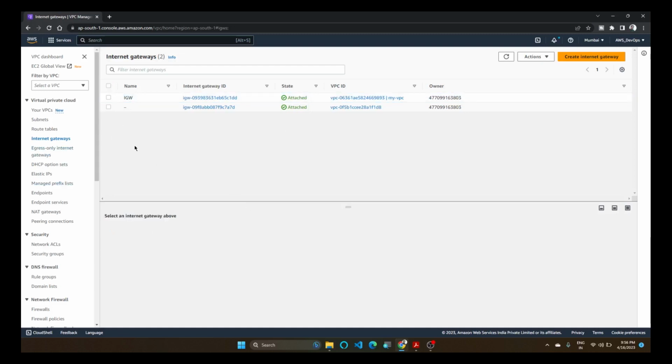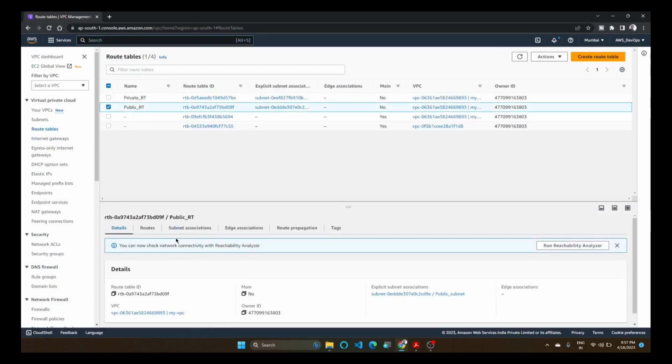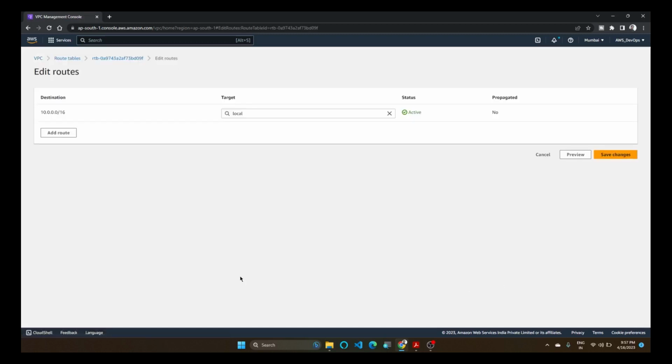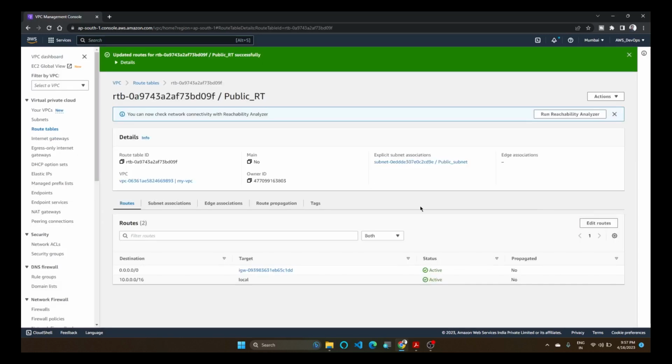Next, we are going to add a route in the routing table. We need to edit the routing table. So click public routing table. In that, routes, go to edit routes. In that, add route, allow all, and in that you need to choose your internet gateway. This is our internet gateway. Save changes. You can check in the routes, our internet gateway is added.